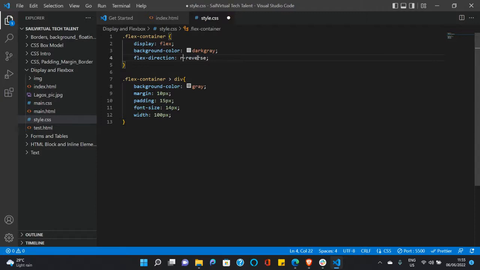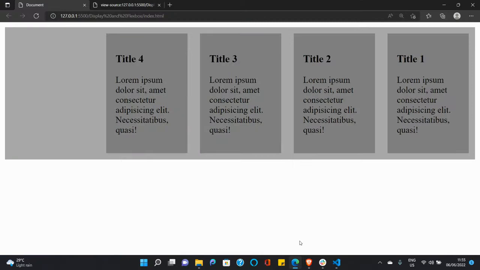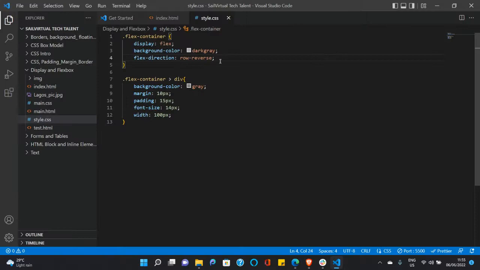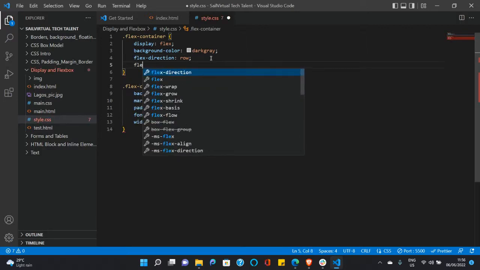Let's quickly see that again. Yeah, it also does that too, with title 4 starting, followed by title 3, and then title 2, and title 1, which becomes the last item here. So let's just leave it on the default value and look at the next property, which is the flex wrap.